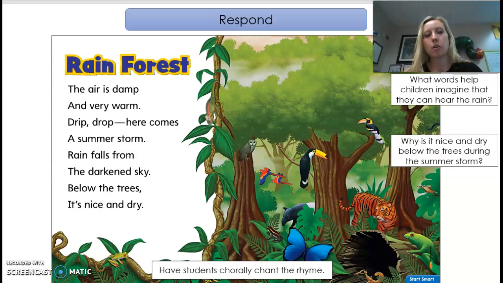I'll read it once more, and then I believe Miss Turner will be going over it with you, but if not, we've read it twice now. Rainforest. The air is damp and very warm. Drip, drop, here comes a summer storm. Rain falls from the darkened sky. Below the trees, it's nice and dry.